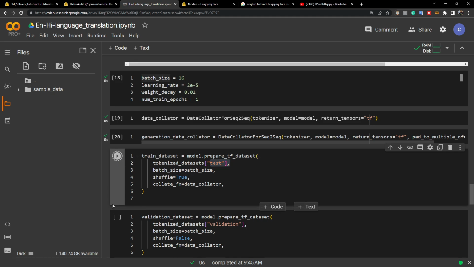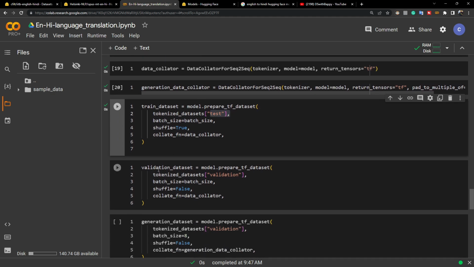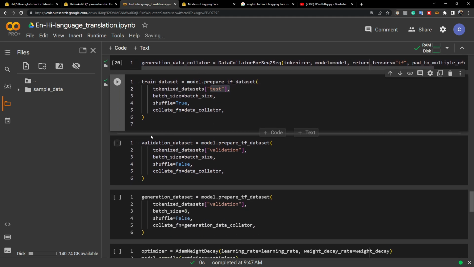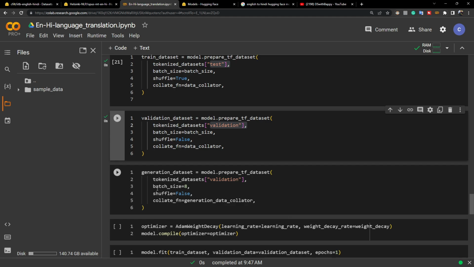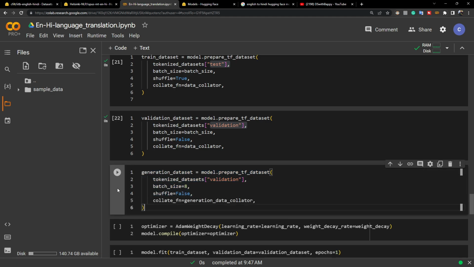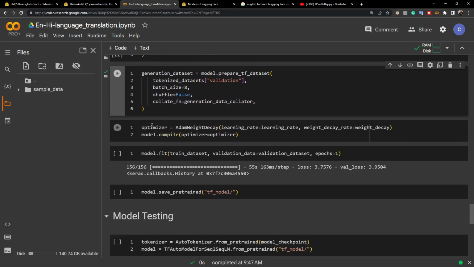Now let me execute. Now it will load your train data automatically, with batch size and everything defined. Now I'll take my validation data. For validation, you need to give the validation split only. Now you also need to load your generation dataset. You need to give the validation here. Yeah. Now once it is done, you need to compile your model.